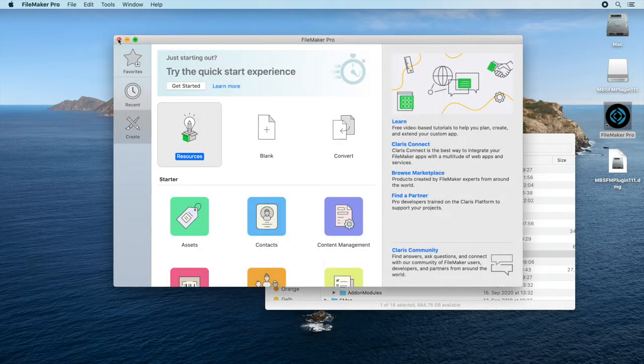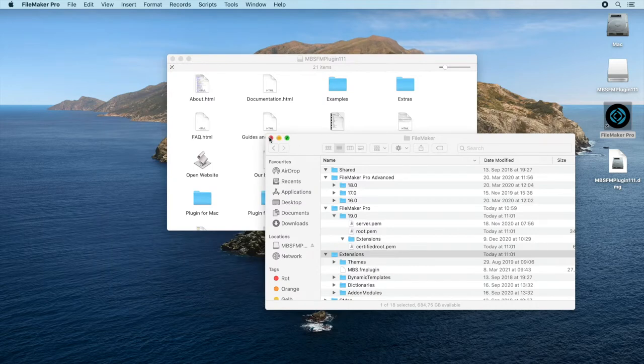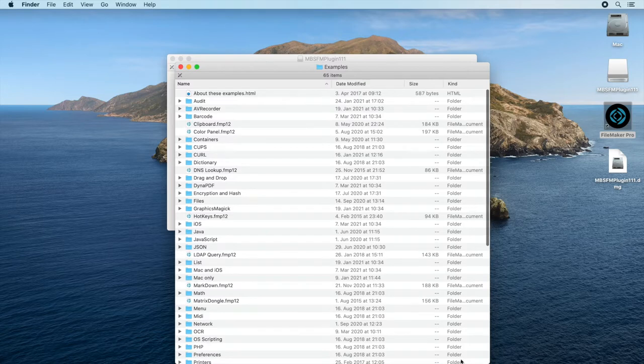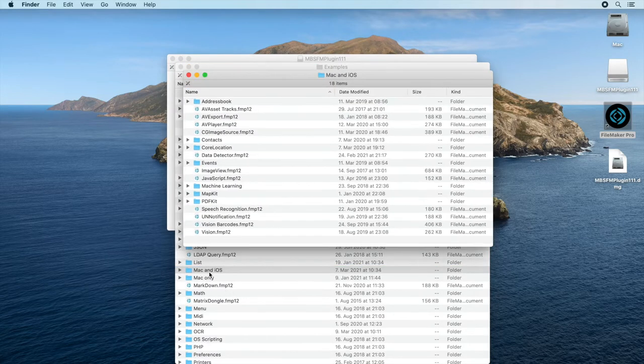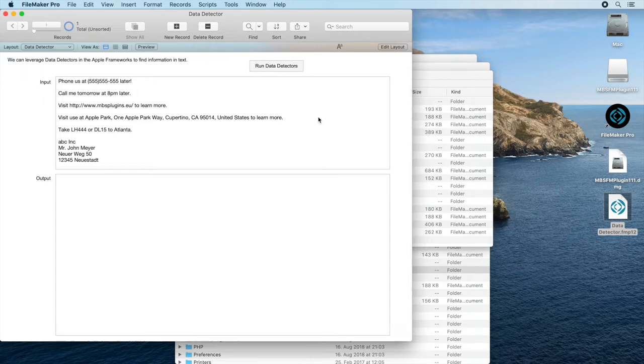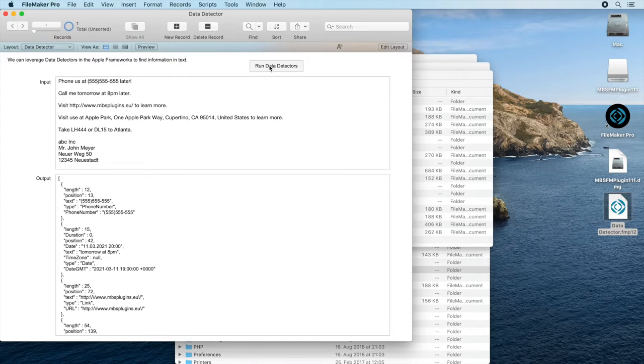So let's start and show you a few examples. In the examples folder, we have the macOS folder and there's Data Detector. I want to show you this example because it's very nice to utilize all the frameworks from Apple on a Mac or iOS device and, for example, run data detectors to detect data within your text.